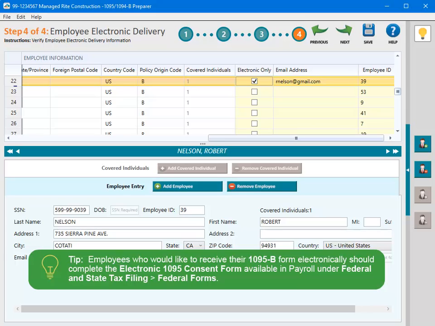In the next step, you will decide how you want to submit your 1095 and your 1094B forms to employees and the IRS. If you choose the complete e-filing service, each employee that is selected as electronic only will receive an electronic copy of this form and will not receive a paper copy. There is a significant cost savings in the complete eFile service package for employees who will receive their forms electronically. More on that in a moment.